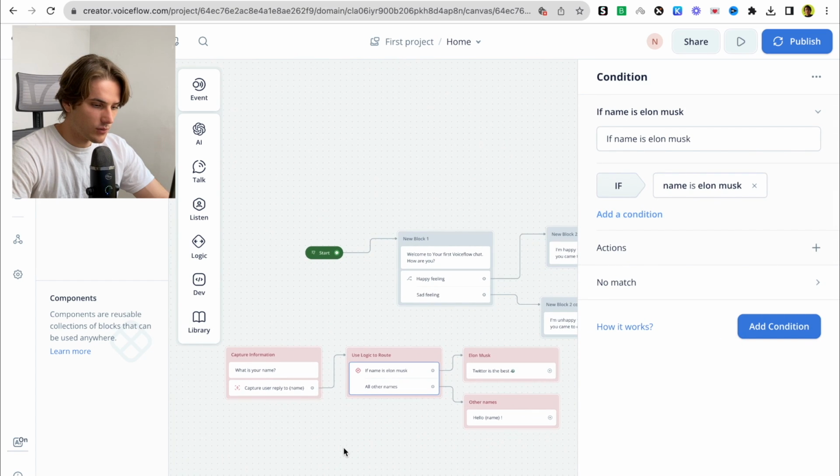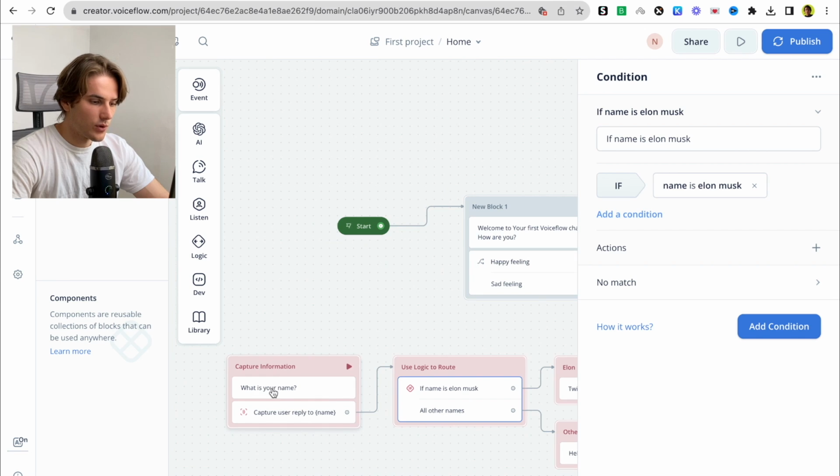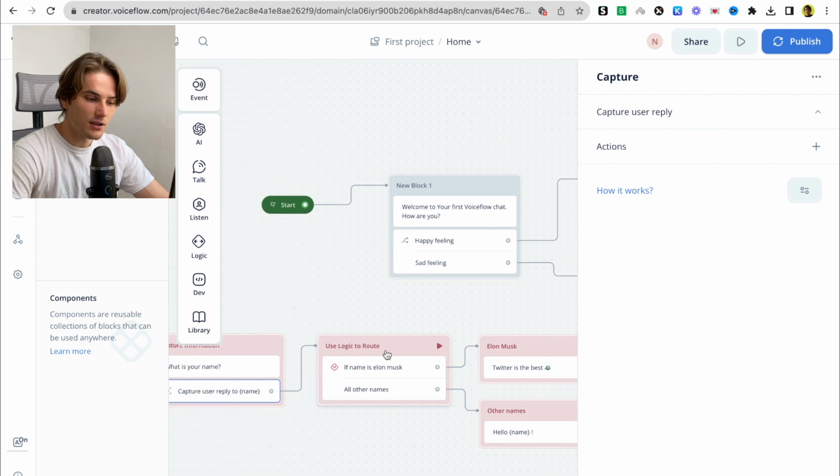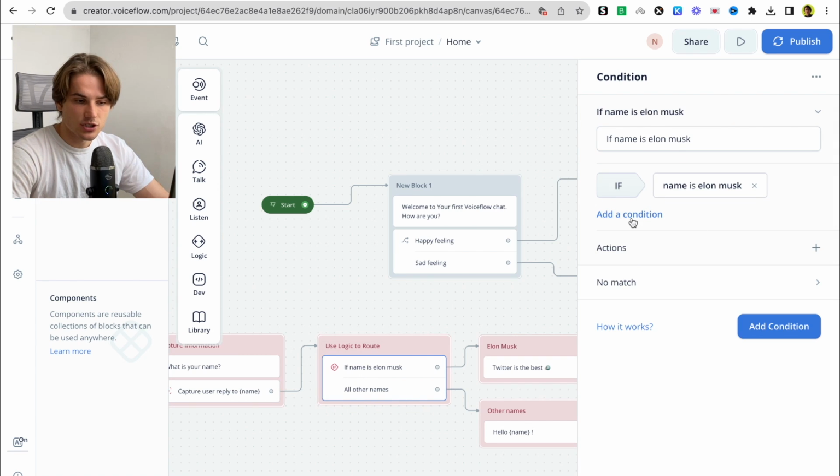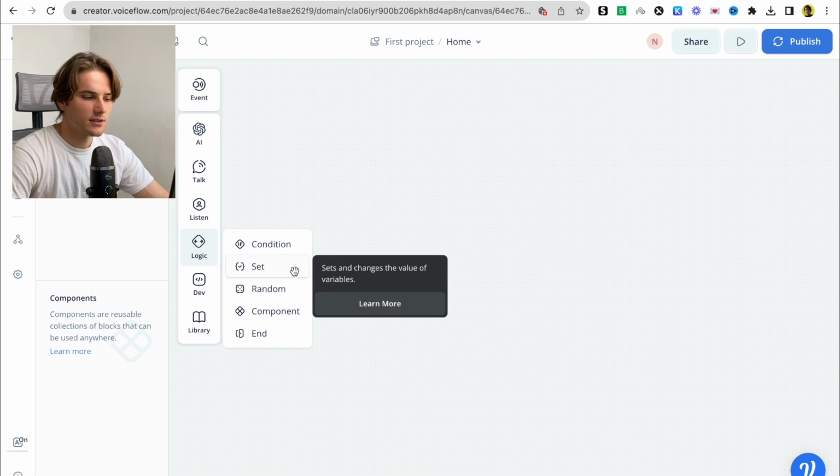So basically, how the if section works, we ask for the name, we capture our name into variable name, and then in the if section we check if the name is Elon Musk, then we go this path. All other names will go to the different path. So basically it checks the condition, and we have the options to add conditions here. We've already used the set in the example above to set the variable language to Spanish, and it basically sets and changes the value of the variable.